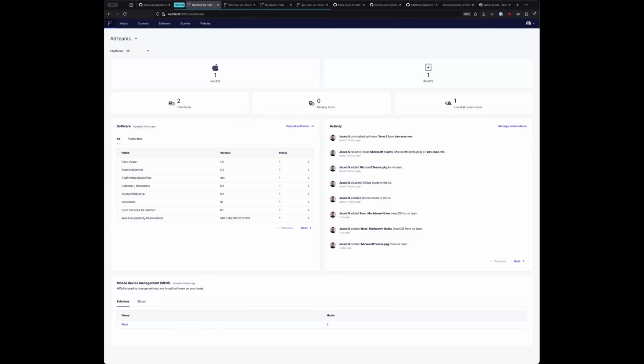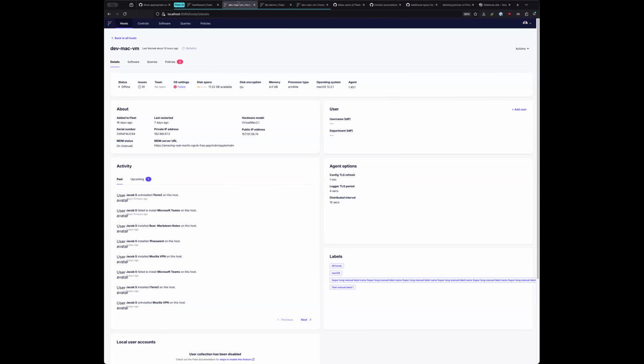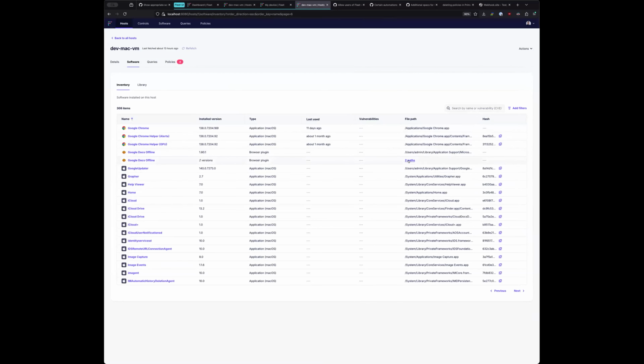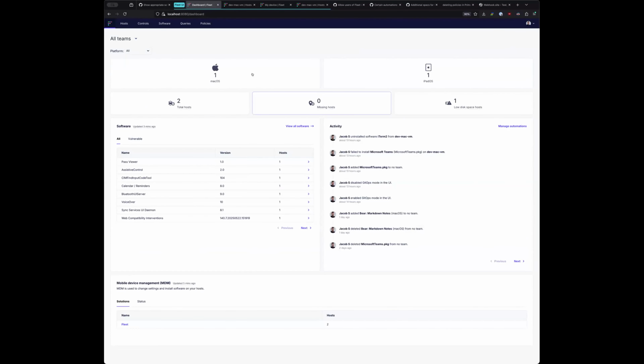So basically, in a number of places across the UI, so global activity feed, host details, I don't know why the user avatar is like that. Host details, past and upcoming activity feeds, and my device self-service, as well as some other niche locations like here, I've updated the modals and the various information about software, specifically inventory installs, not to be confused with library additions.